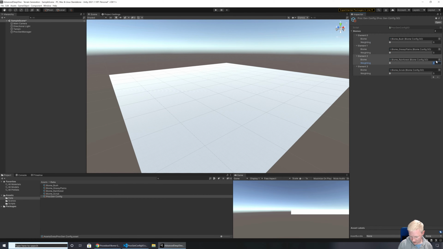Okay, so we're going to say rainforest is a fairly low weighting. But we're going to make bush and scrub be fairly high weighting, and grassy plains also a fairly low weighting. And I think actually lower than the rainforest one in this case.